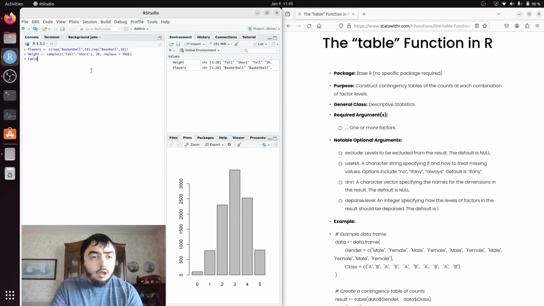So I'm going to do table, player, comma, height. And we see how many baseball players are short, how many baseball players are tall, how many basketball players are short and tall. If I wanted this to be more realistic, I'd tweak the probability to make the basketball players taller. Although it just happened to be the case that there's more tall basketball players. Okay.